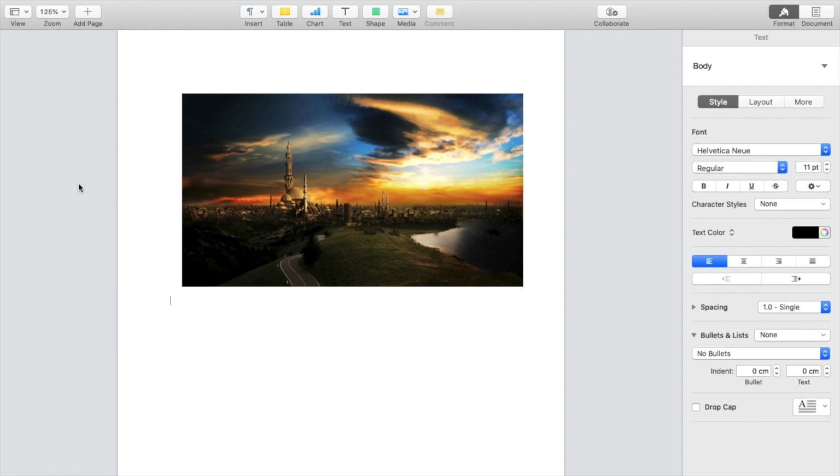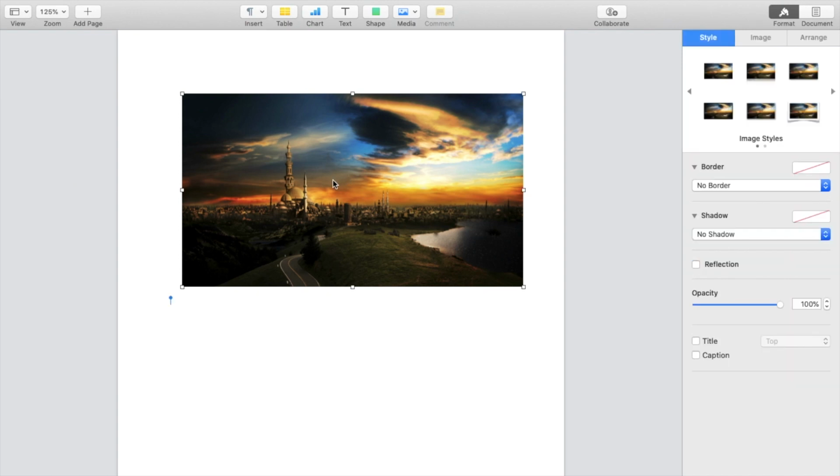So in this Pages tutorial video, I am going to be showing you guys how to add shadow to an image here in a Pages document. So the first thing you have to do is open up the Pages application and insert a photo into your document. For this demonstration, I have this photo right here.